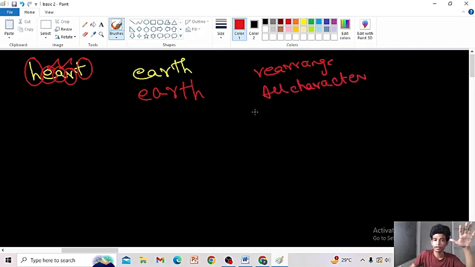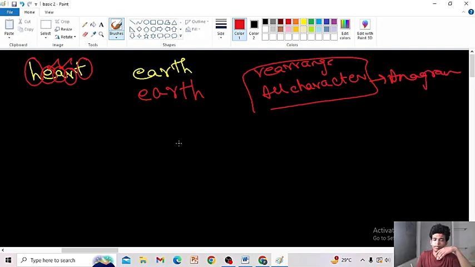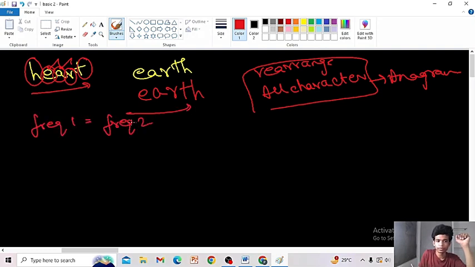Okay, so these are the conditions to say it is an anagram. So I can say if it is rearranged, the frequency of each and every character is the same. Frequency 1 is equal to frequency 2, where frequency 1 is the frequency of every character in heart and frequency 2 is the frequency of every character in earth, right?